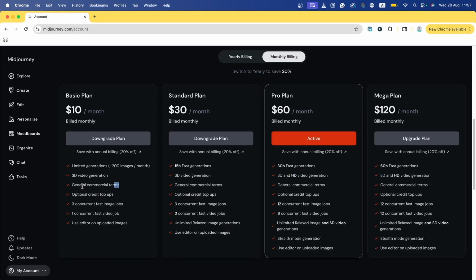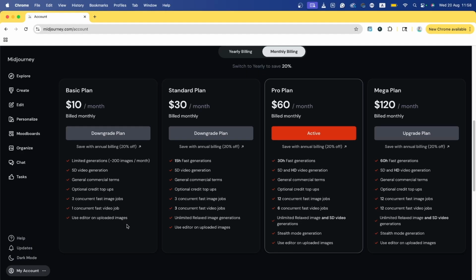We have general commercial terms. These are the things we talked about in chapter 1 in the ethics lesson. You can read them on a separate page. You can just do a Google search. There's optional credit top-ups, same thing for all the other plans. We have 3 concurrent fast image jobs, and then it gets higher with the last 2 plans. Basically, it means 3 things using their fastest model at the same time. And with video, there's only 1 here, but then it goes up to 12.